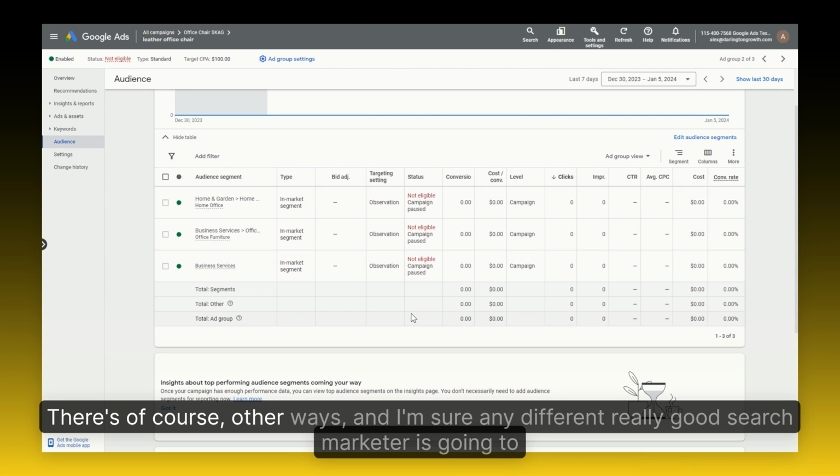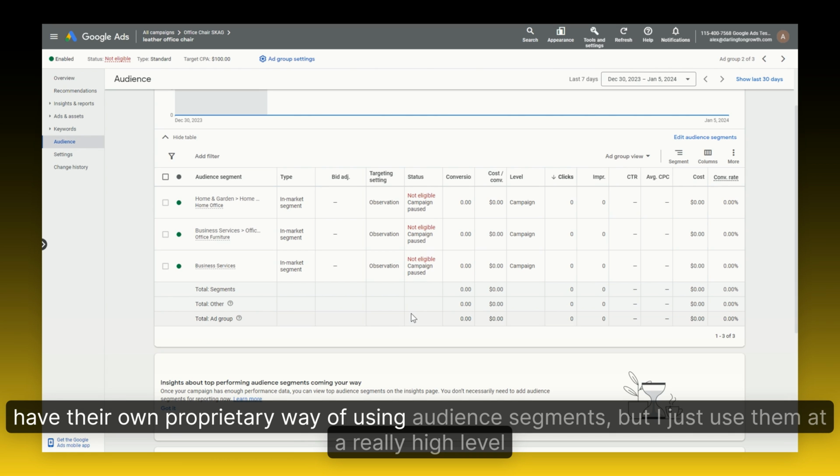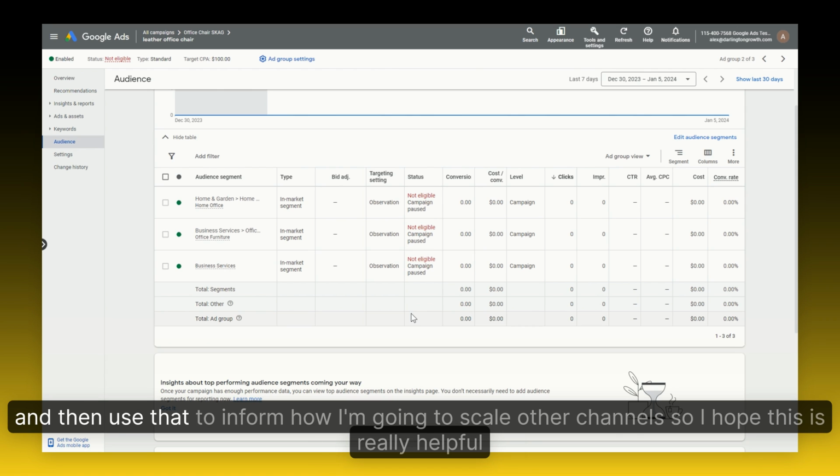There's of course other ways, and I'm sure any really good search marketer is going to have their own proprietary way of using audience segments. But I just use them at a really high level and then use that to inform how I'm going to scale other channels. So I hope this is really helpful.